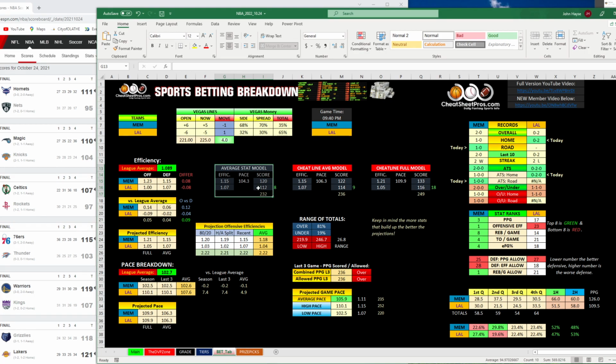So as always, we've got our Vegas information up here, line open, line current, where it moves. Same thing with the total. We got our money, side spread total. I left this open to add more data in the future.